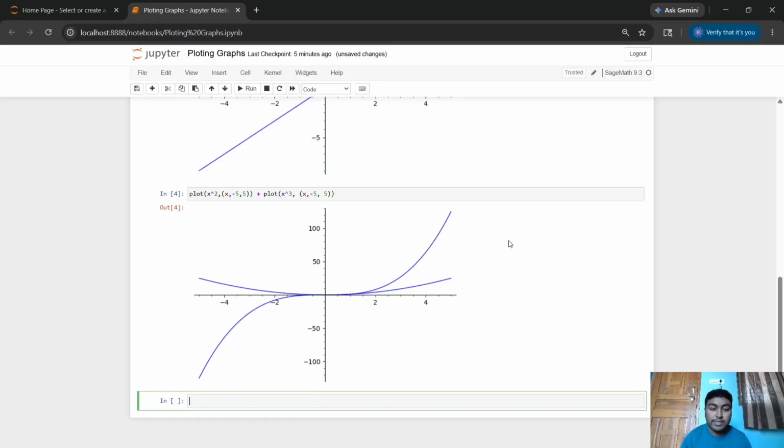Now we will see how we can change the graph colors. We can customize graphs using colors. So that is plot in bracket, suppose x square, bracket x varies from -5 to 5.